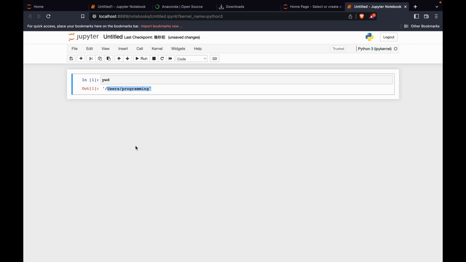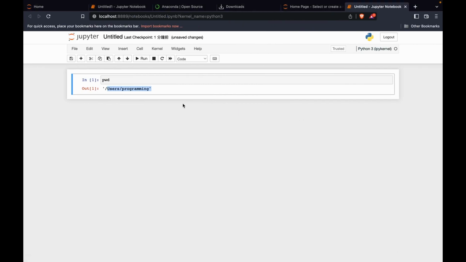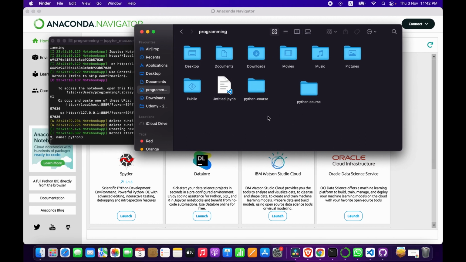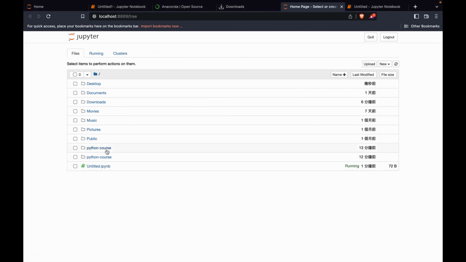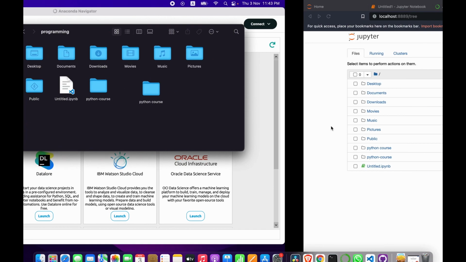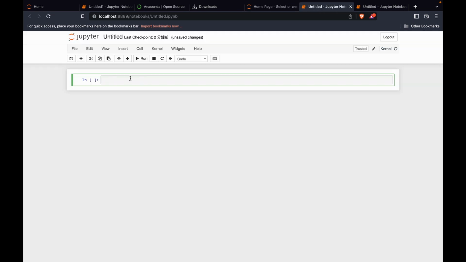If you go to the user, and then click on programming, this is the location of Anaconda. You can see this folder is exactly the same as here: you can see the Python course and the Python course.